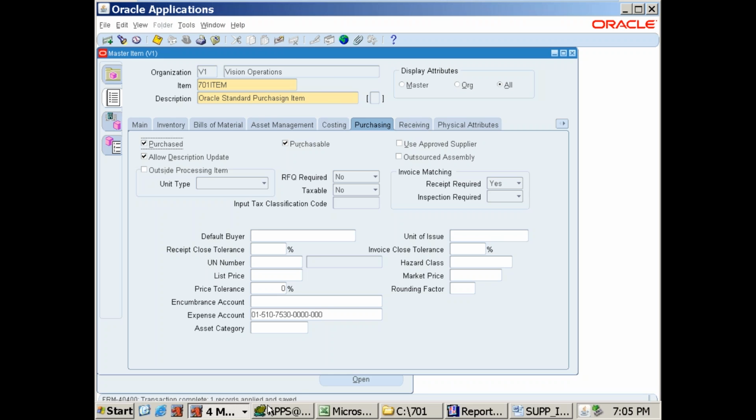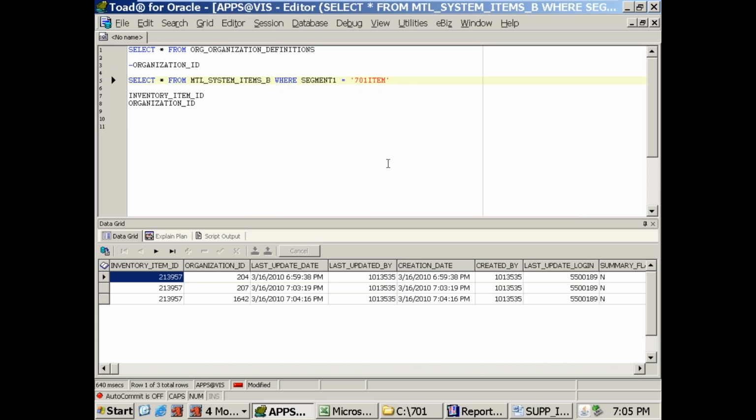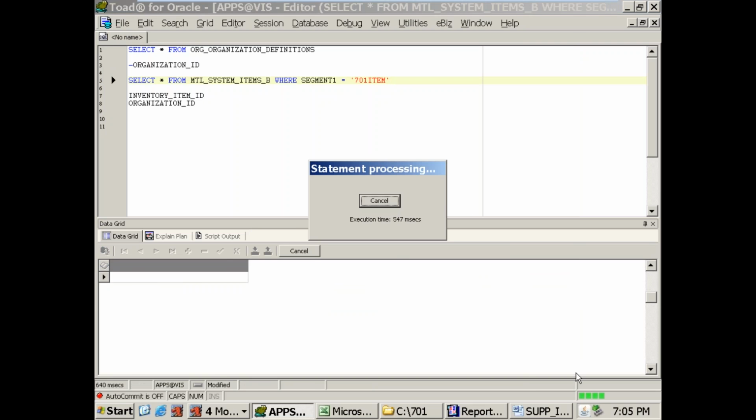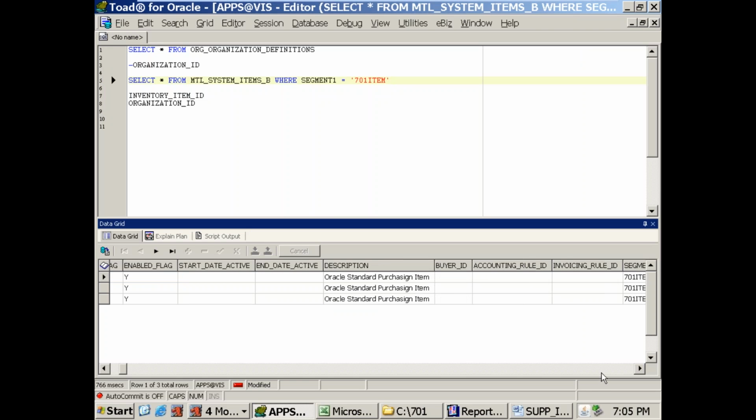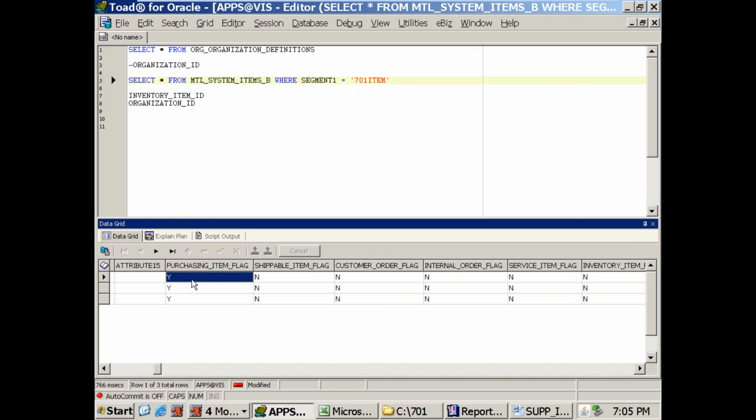How to find this from the backend? When you query the table, there will be a column. Generally a checkbox means internally either yes or no, Y or N. Check means Y, yes, uncheck means N, no. We'll find internally that the purchasing item flag is yes.